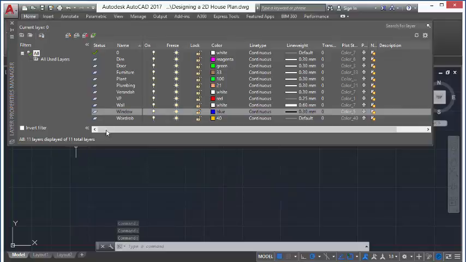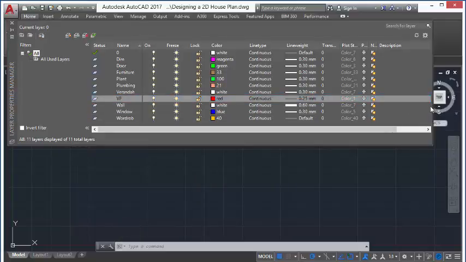Now we need to do one more thing. We need to set the plottable state of the VP layer to non-plottable. Any layer that you set to non-plottable state is not going to be plotted. You can draw on that layer, but any objects that you draw on that layer are not going to be plotted. Click this button once. When you see the international no sign against the printer icon, it means that layer is set to non-plottable state.